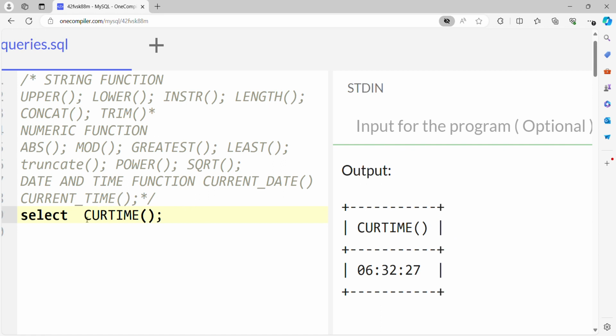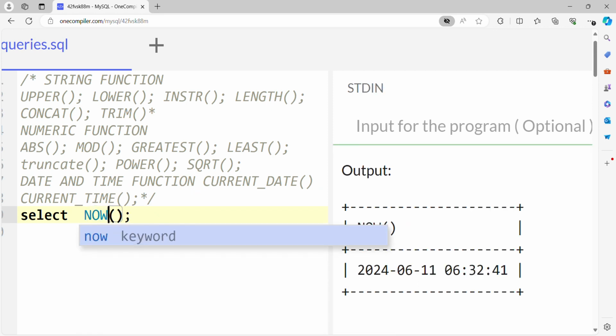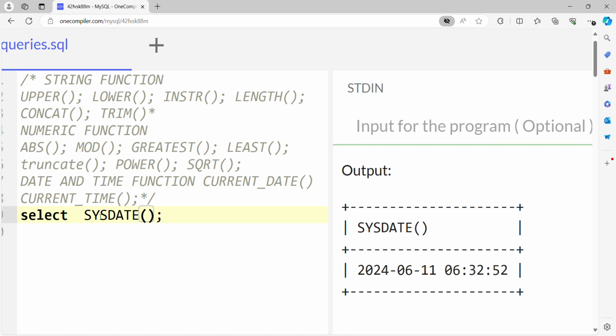Next, if I want to display both date and time, we are using the NOW function. If I give the NOW function, it will display both date and time. SYSDATE also gives the same results. So here I have to take this and put it inside the date and time function. This is how the date and time functions work.